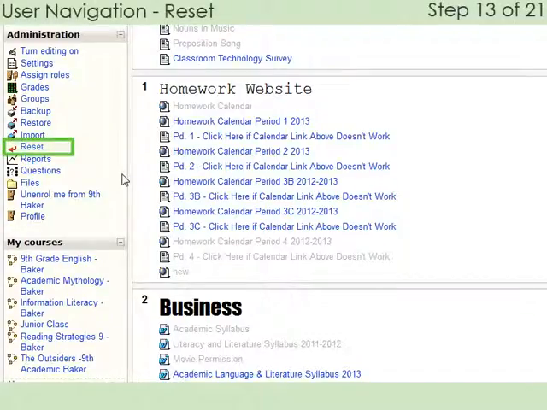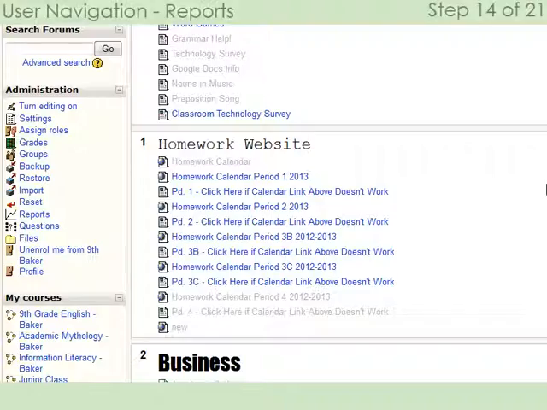Next is Reset. Reset allows you to remove all user data, uploaded content, or quiz scores at the end of a year or semester. This option is much easier than unenrolling every student one by one in participants. When students are unenrolled, their uploaded content goes with them, but test scores remain until deleted by you.